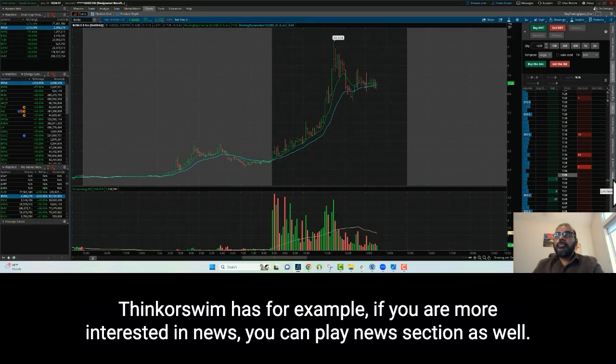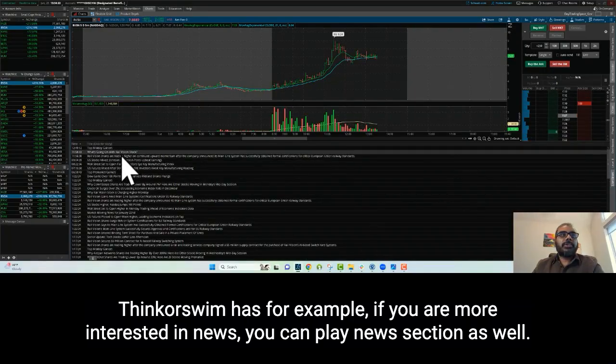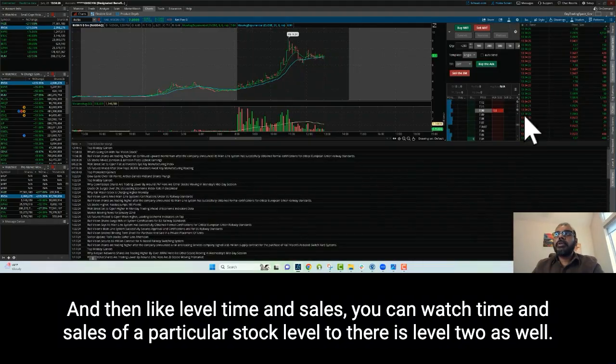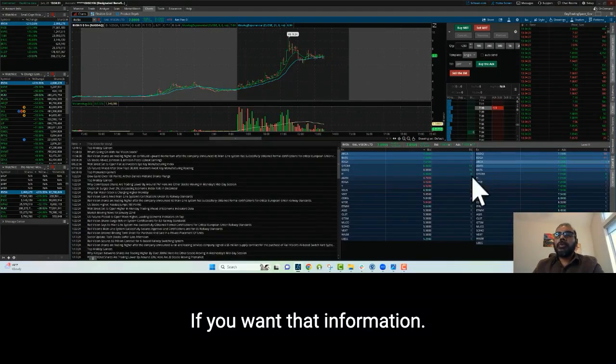Thinkorswim has, for example, a news section if you are more interested in news. And you can watch time and sales of a particular stock. There is Level 2 as well if you want that information.